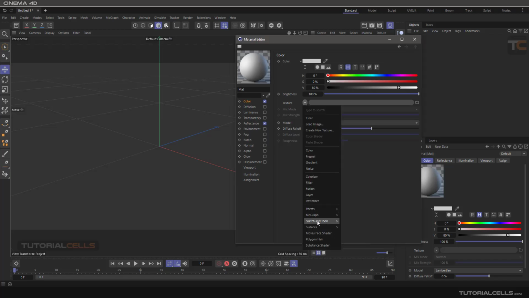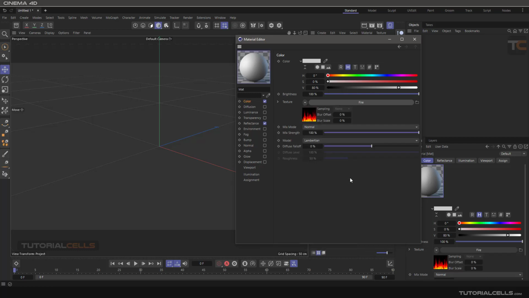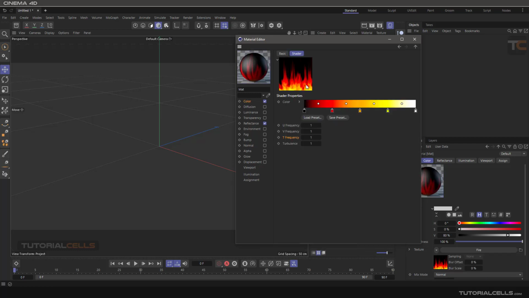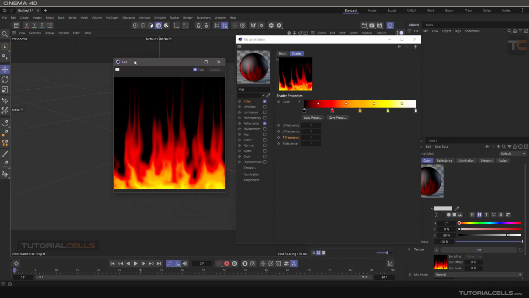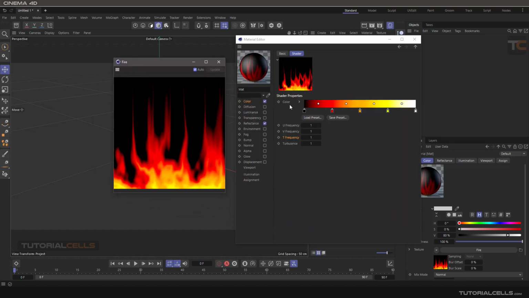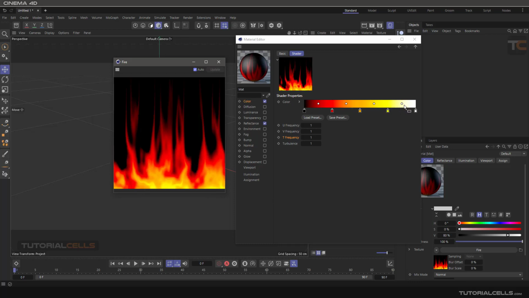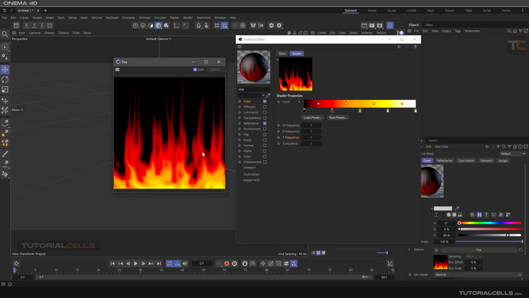Another shader is about fire and flame, to create fire and flame shaders. The interesting part about that is it has an animation. Right click and insert animation. You can see it here, or you can open it in a new window. Here you can change the color of your flame, but this gradient is nice for creating fire.